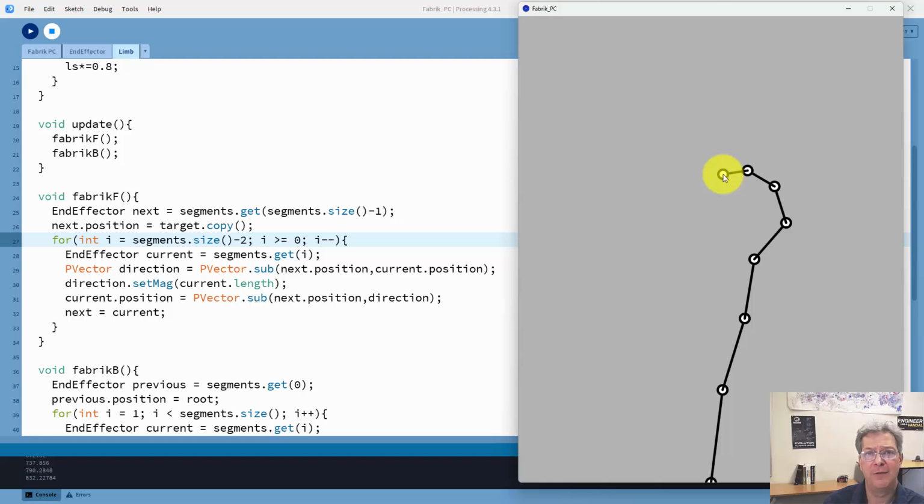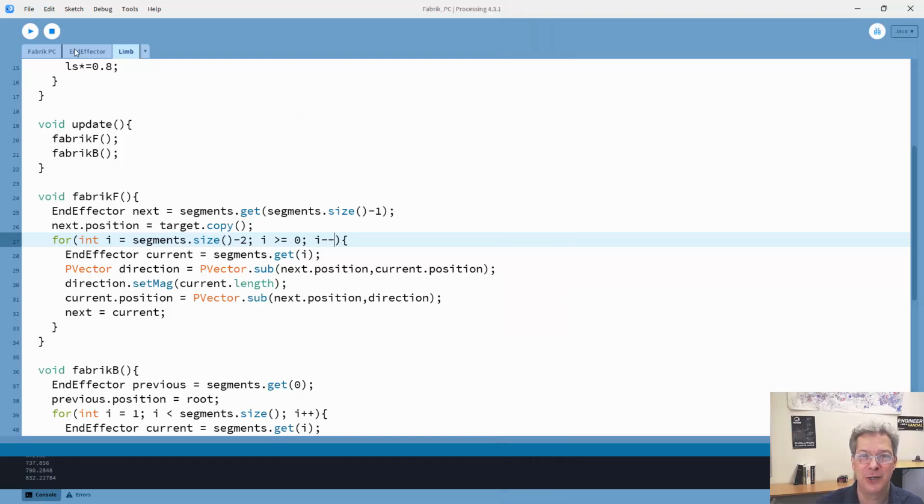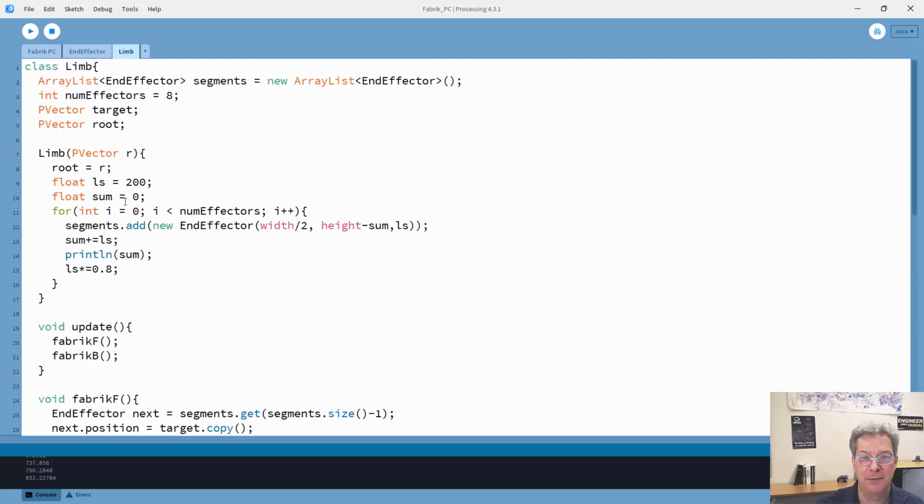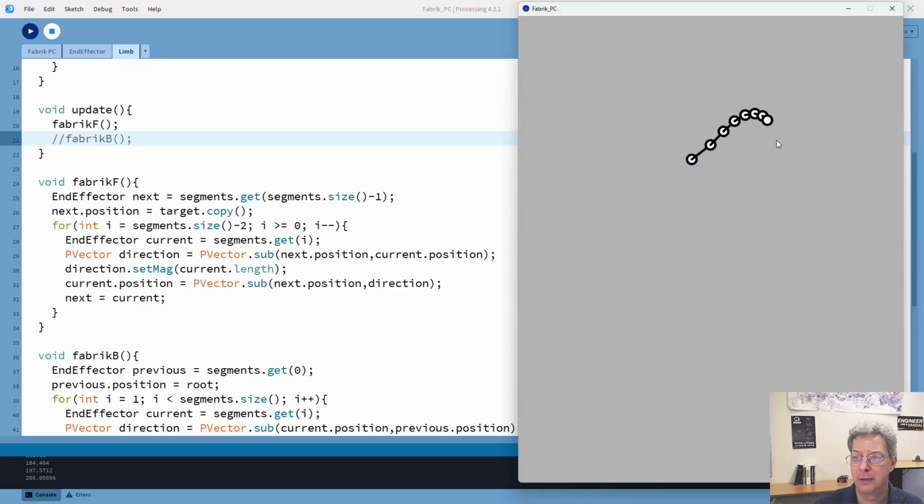So there we have our inverse kinematics for controlling a limb, but I also promised that we could use this for doing procedural animation of sort of little creatures. So how do we do that? Well, turns out not too complicated. The first thing I'm going to do, though, is go into my limb and make them a lot shorter, because if I want a creature, I really don't want it to be that long. And then the second thing I'm going to do is go into my update function and comment out the backwards reaching part. And then I'm going to run it.